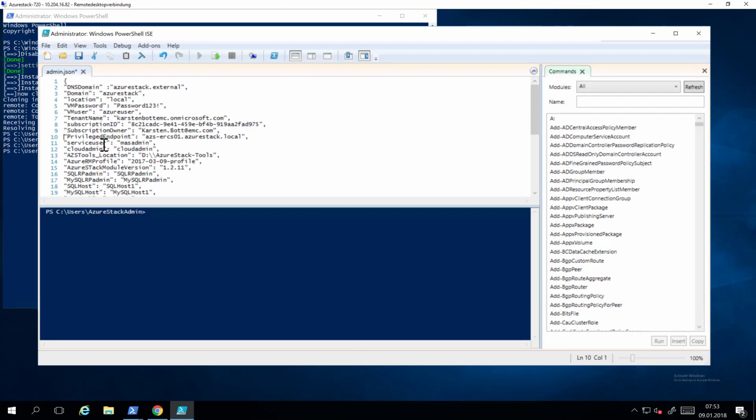The service user, in my case, it's mass admin. The cloud admin user, that's the one that we use within Azure Stack to do administrative tasks. The location that we want to use for the Azurestack tools, because we are cloning Azurestack tools into a special directory. Make sure that you have the double backslash, otherwise it's not a valid JSON format.